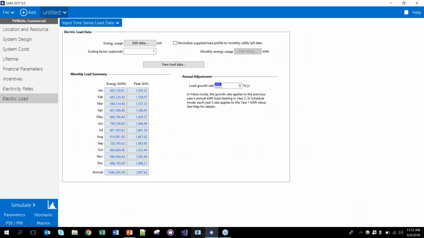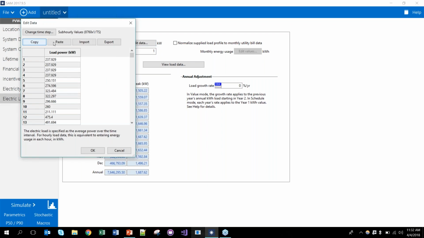So skipping back to the electric load page, we'll start with the people that have the most data, I guess. So that's people who have either hourly or sub-hourly utility data. You can actually just enter that here on this page. So we have an edit data button. You can paste it in, say, from Excel or something like that. You can import and export files. This is just populated with sort of a default at the moment. So that's the way to input the data if you have a lot of data.